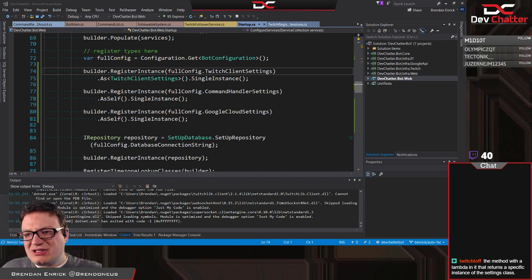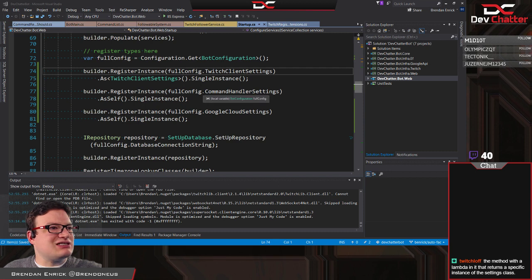The method with a lambda in it returns a specific instance of the settings class.